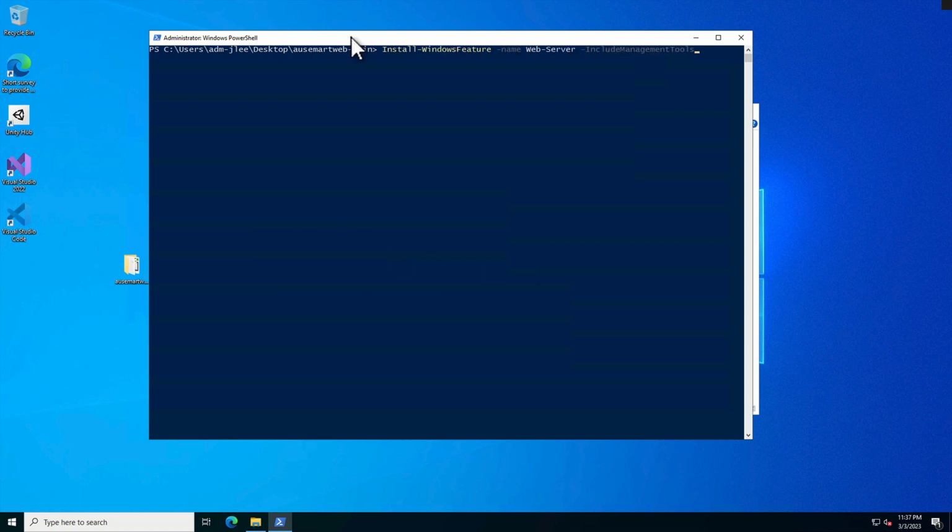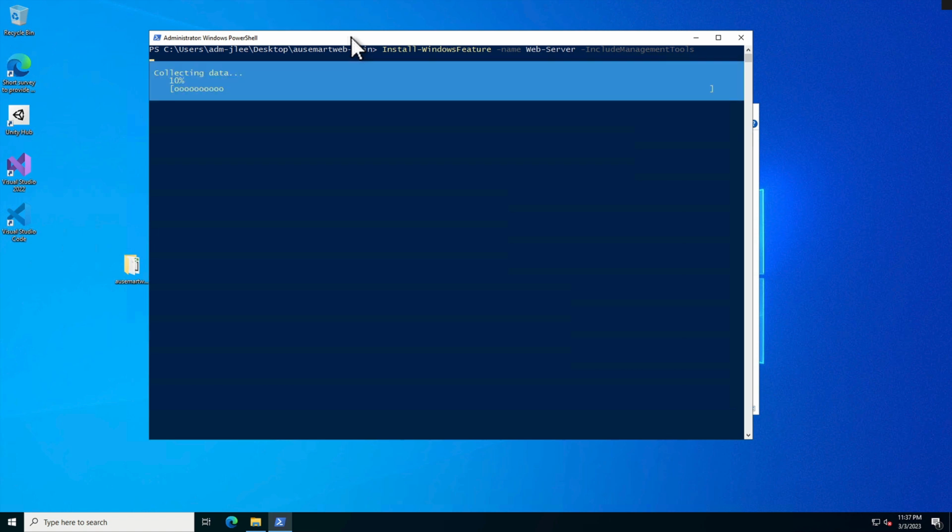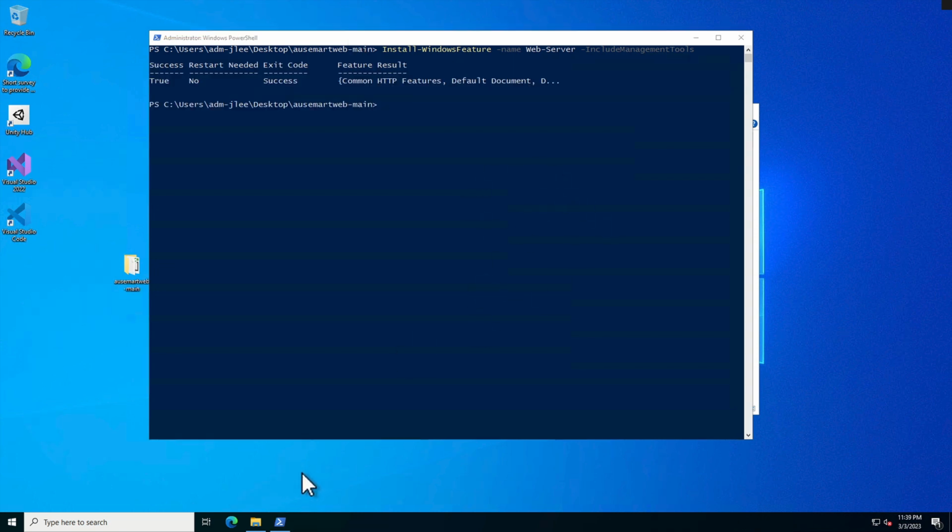To do that, I'm going to paste in the command that is included in the instructions, which is just going to use PowerShell's Install-WindowsFeature cmdlet to get the web server role, including any management tools. This will take a moment, so I'll pause the video and we'll take a look shortly. Okay, excellent. We've got that web server role ready to go.